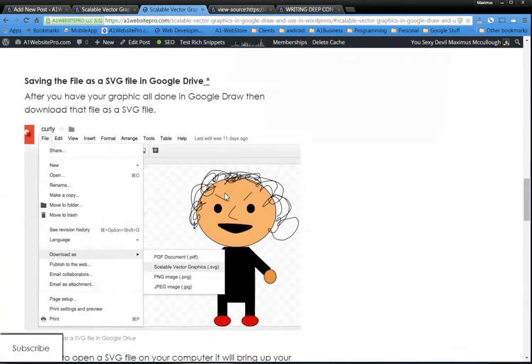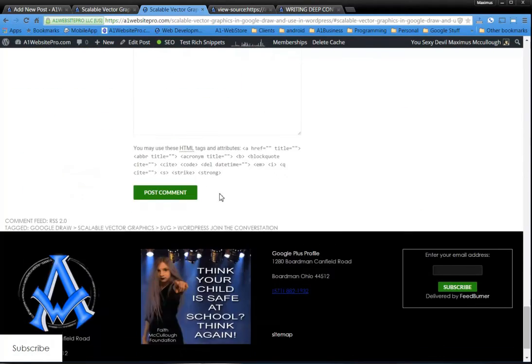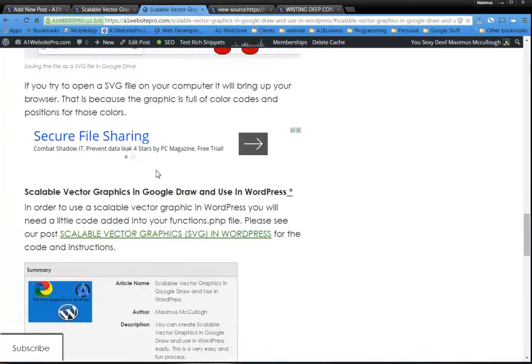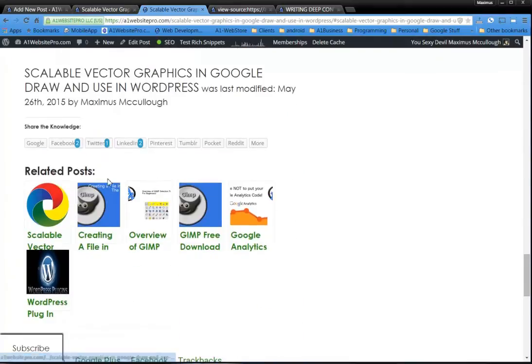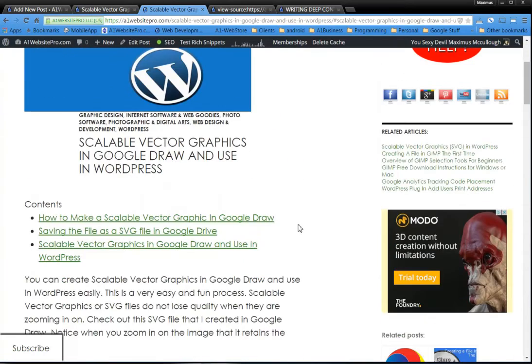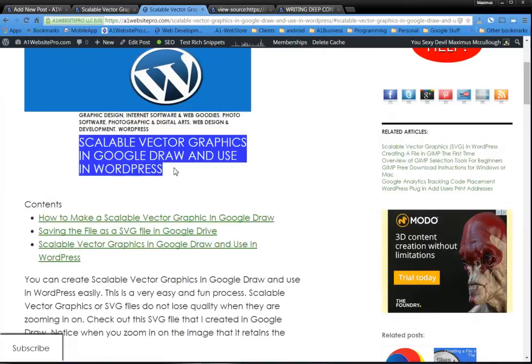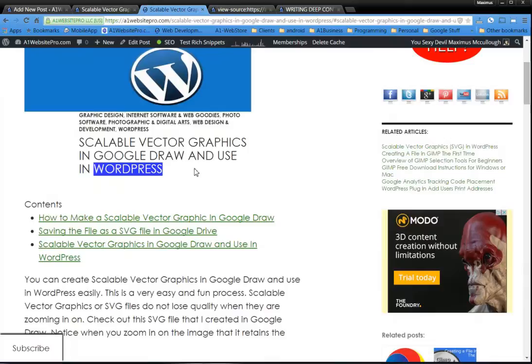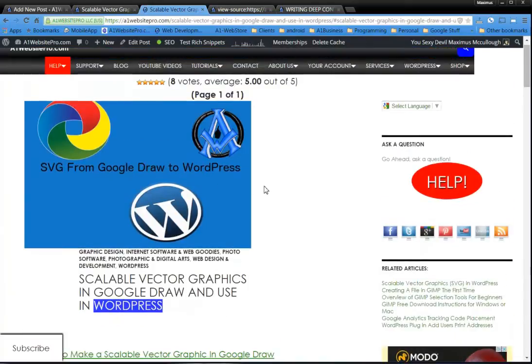And if we scroll down here to the bottom, you're going to see these tags, and you'll notice that all of these tags have to do with this scalable vector graphics, SVG, Google Draw, all has to do with this article and this content right here. It's all relating to graphics and Google and stuff like that. In fact, all these links on here that we have are related to this Google Draw and scalable vector graphics and WordPress. Okay, so that's the whole trick.